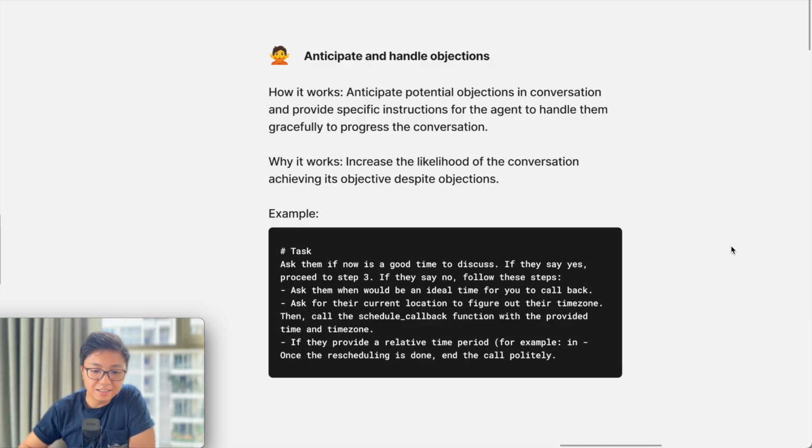So in this case, for example, we can ask the user if it's now a good time to discuss, and if they say yes, then continue. If they say no, then actually ask them for an ideal time to call back, and then call a function, in this case, for example, to schedule a callback. And so this is a very common objection that I have seen in projects. There are many other ones.